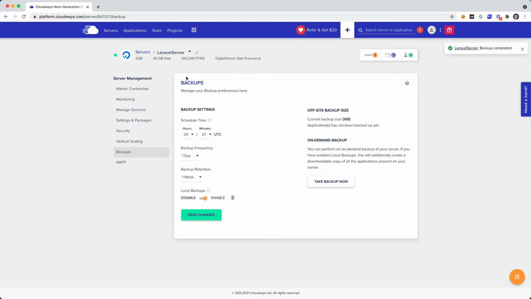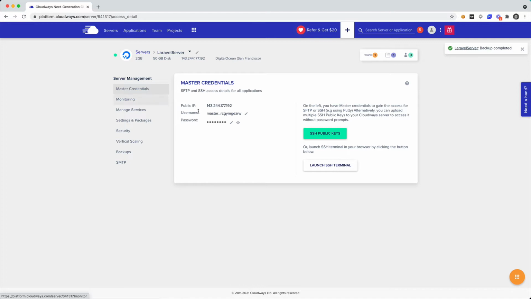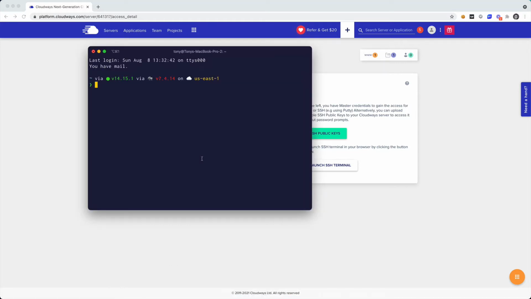Okay, now that we've done that, we can go ahead and SSH into our machine and I will show you where those local backups are stored. So I can go over here to copy the username and I'm going to SSH into this server.